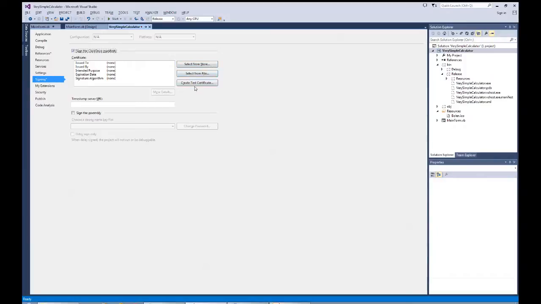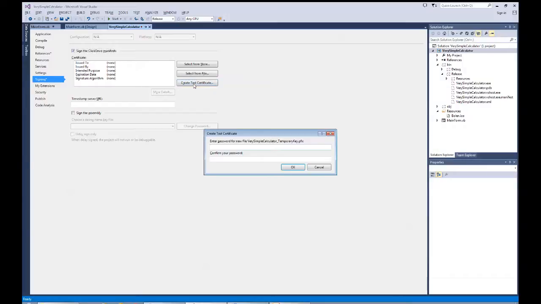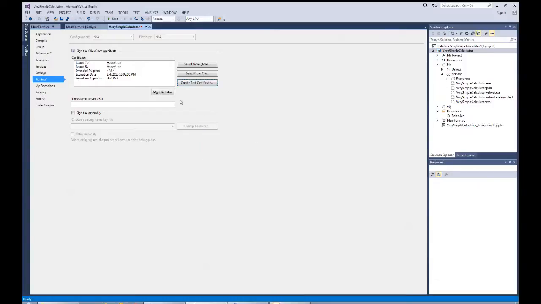But since I don't have one, I'm going to create a test certificate. And we can create one, and we put in our test password for it. So I'll put in a key on this. And now I'll have a temporary key made. And we can see the key will expire at a certain point in time for us.